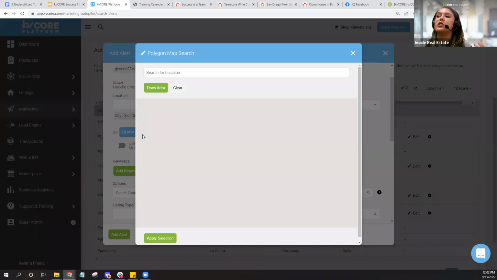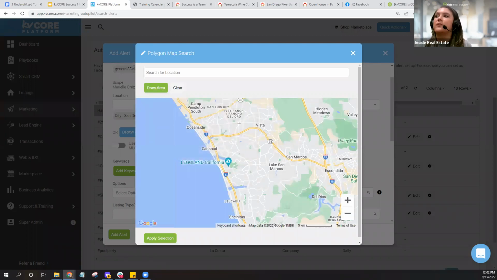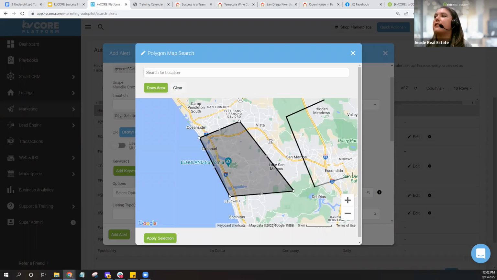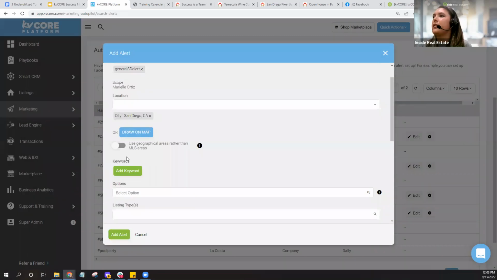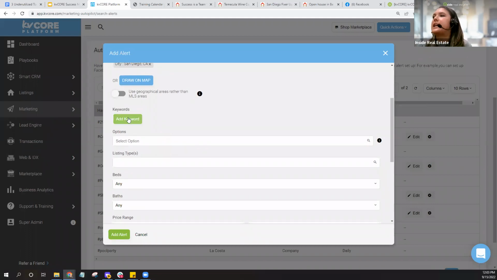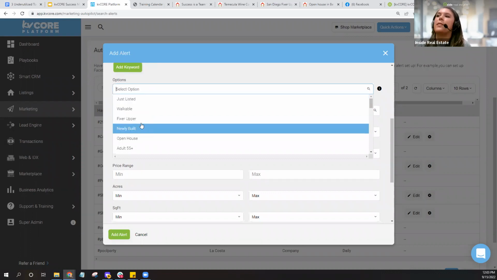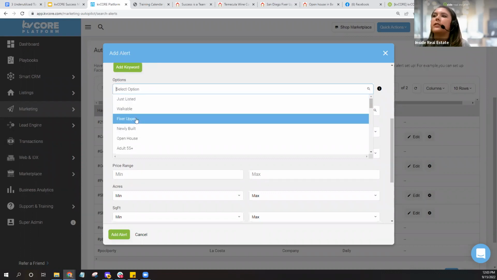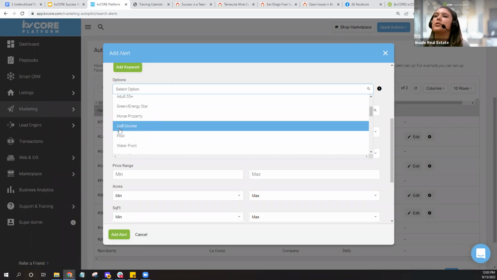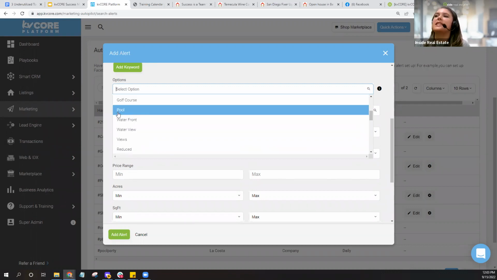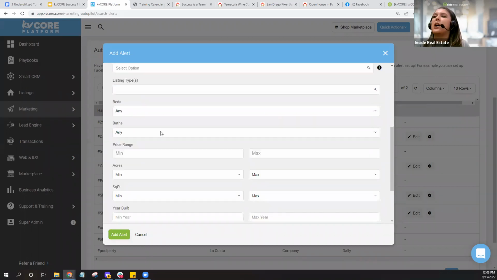I could also choose to draw on a map. Just like regular search alerts or search alerts through your website, I could do a little polygon search. Maybe I also want to include this area over here and just exclude some in the middle. I could do that. And then I can choose things like keywords and options. Again, this is based on my MLS and what I have available. Maybe I'm focusing on people looking for fixer-uppers or people looking for homes around golf courses. Maybe I'm making a custom alert for just those looking for pool homes. You've got some options here.